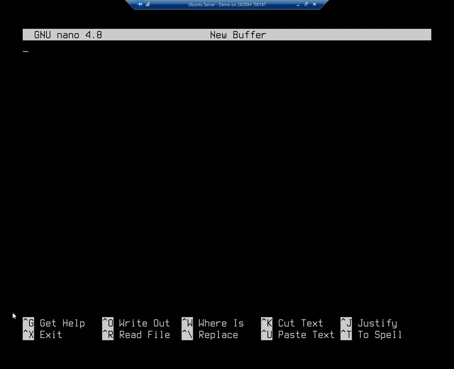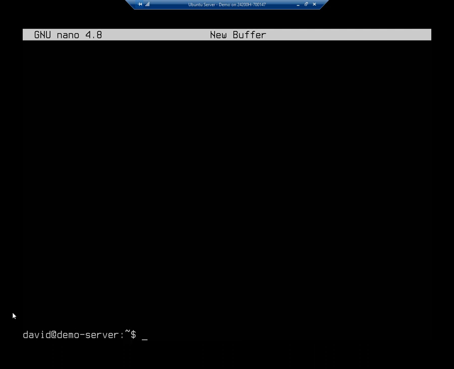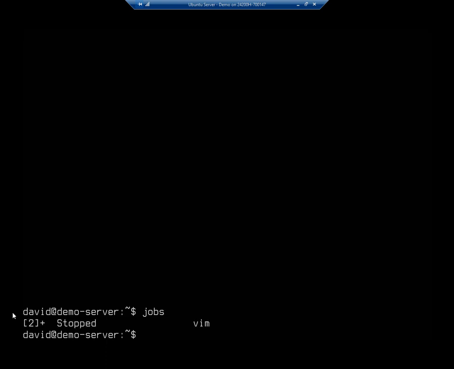Okay, I'm going to Control X to exit out, and that's actually going to close my Nano. So now if I do jobs, you're going to see that we just have Vim. The Nano job is now done. It's not just stopped, it's done. We've closed it out.